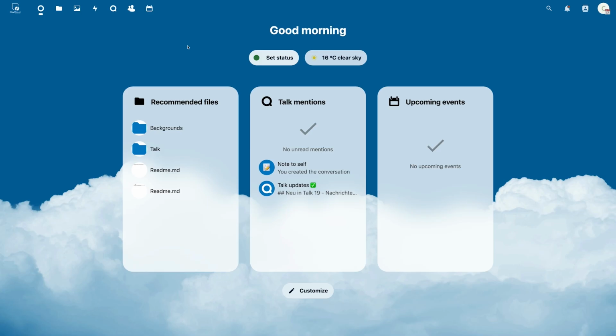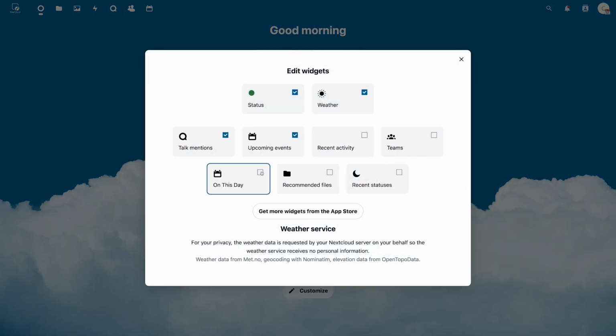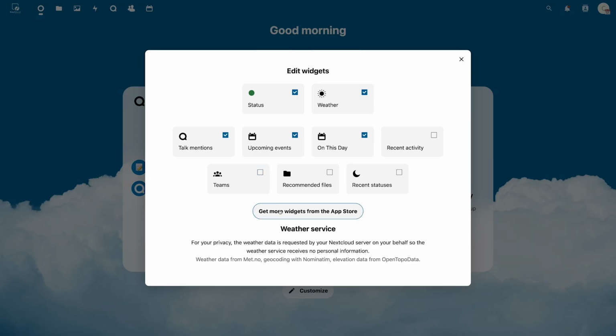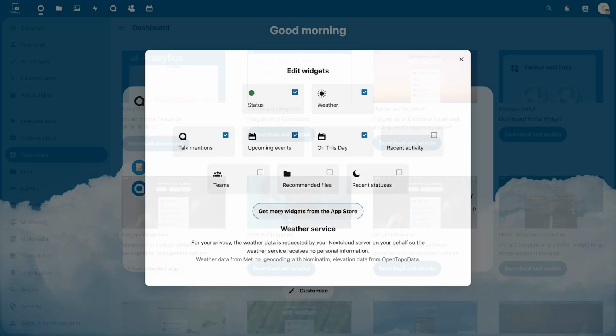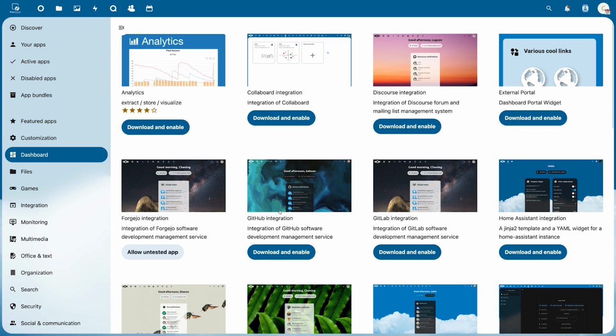In my case, the default categories shown here are recommended files, talk mentions, and upcoming events. You can customize which categories you want to see here using the pencil icon at the bottom. It is also possible to install additional widgets from the App Store to further enhance the functionality of your Nextcloud. These newly installed applications can then also be displayed in the dashboard.